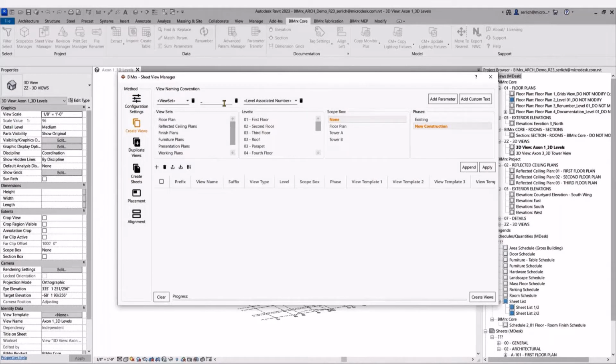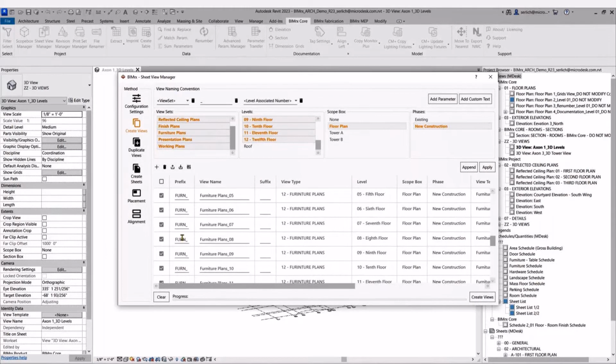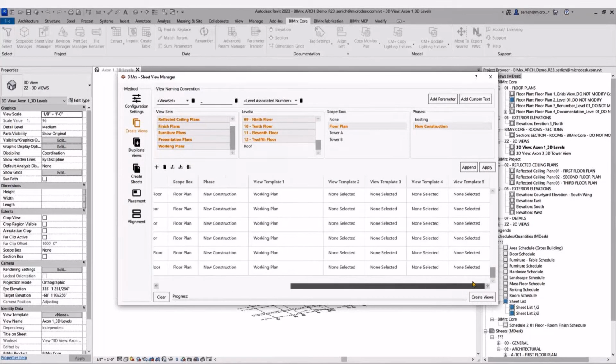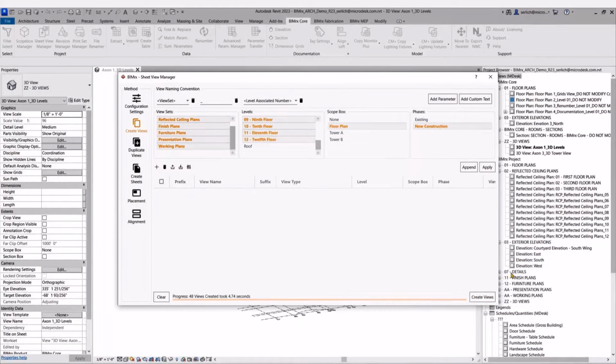Then we can come over to the Create Views module to create all of those different views we need. We can start by customizing our naming convention and then select which view sets we want to create, the levels, the scope boxes, and the phase for those views. We can then see the data grid update with all those different views that we're going to create. And once we are happy with the parameters and the information being applied, we can go ahead and simply hit Create. This is going to create all 48 of those views at one time in just a few seconds. And we'll be able to see all those views created as we navigate to our project browser.